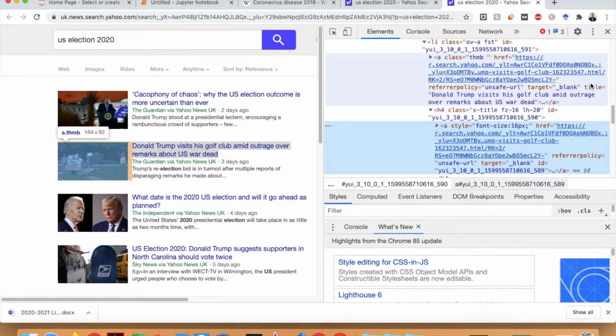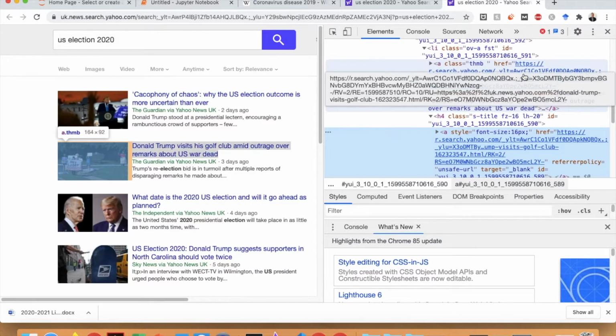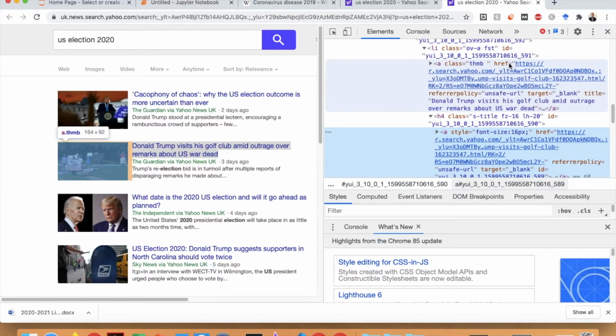So where is this title here? If you look more carefully, you see that it is within the A tag, and following the A tag there is something called class THMB, and then you find the URL. If you actually want to scrape the URL, then we would ask to return all the instances of the href. But I'm not going to do this. I am interested in the text of the title only.